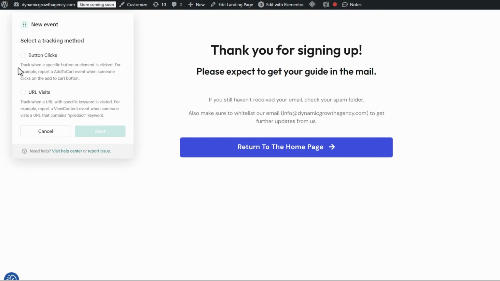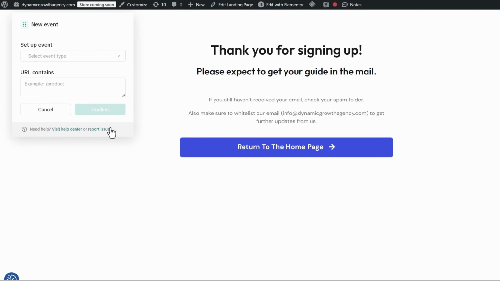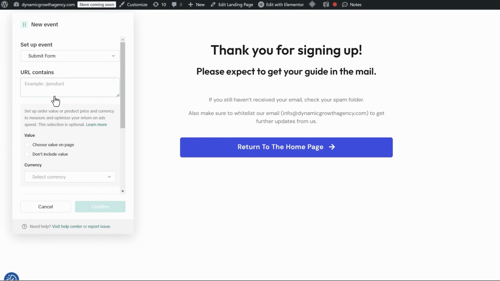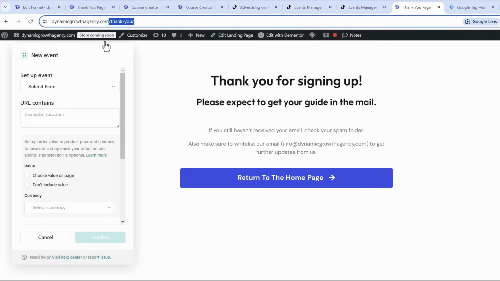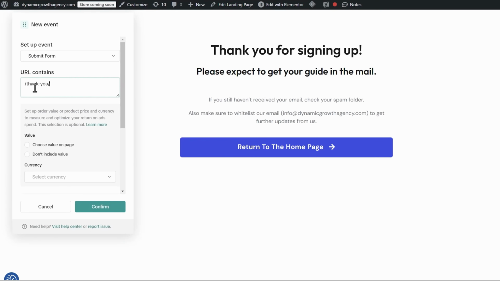So we're going to click on add event. This is going to be a URL visit. We're going to click next. This is going to be a lead. So let's see if we can find something to do with lead, maybe submit form, or let's see if there's anything else. Yeah, so just submit form for this one will do. And then URL contains, and then we're just going to enter this here. So whenever URL contains this, which is this URL, then the submit form conversion will fire.